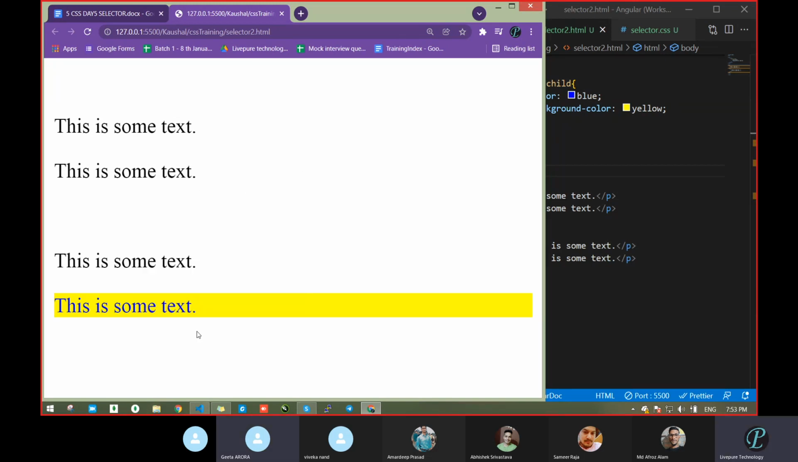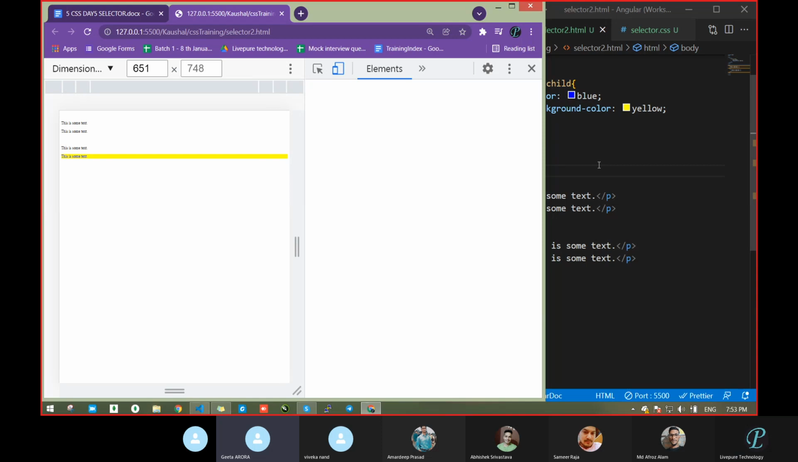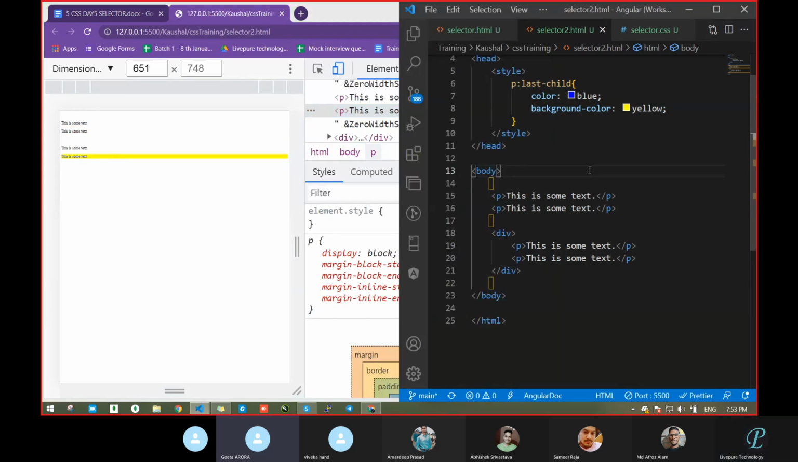But in first, inspect. But in first child, it selected two: the first line and the third line. While in last, what he had done was select from the full body. He had considered the full body, but in the full body, the first two paragraphs are outside, and after that, the second paragraph is the child of a div. So in both scenarios, he had taken the first one of the body and the first one of the div. Got that?